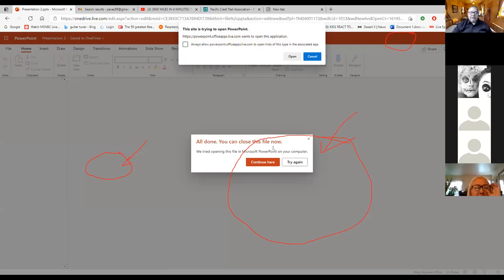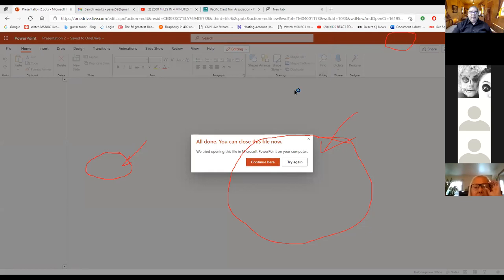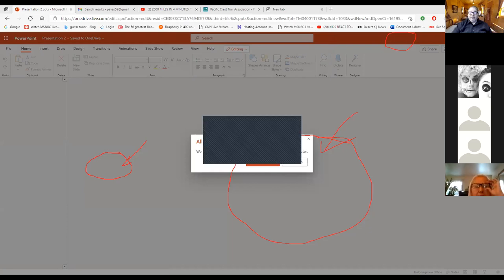Hold on, you can close this file. So it did trying to open PowerPoint. Lost. Let me see. It says PowerPoint. Okay, let me see if it opened in PowerPoint. Okay, it went to my PowerPoint actually, and it opened it there. No, it didn't work. Well, so much for that.